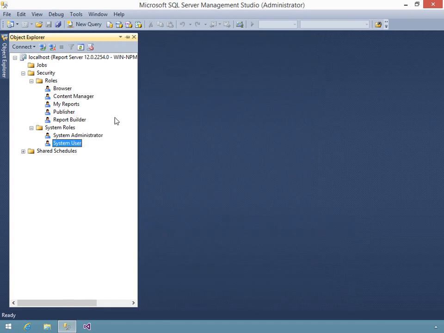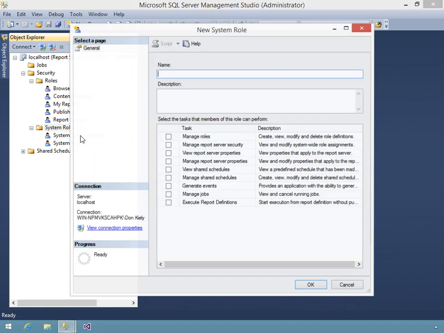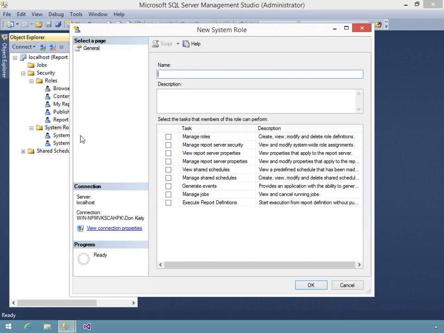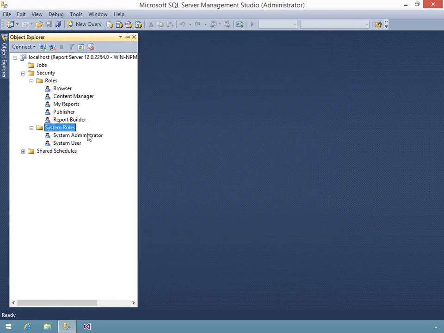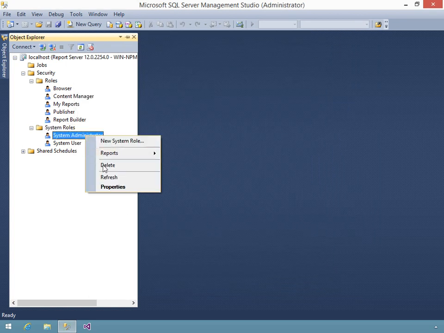Okay, and then you can also create new roles. So I can right-click on there and create a new system role. As you see, this is pretty much identical to the dialog box that I just had open, but I need to enter my own name, my own description, and select various tasks. Okay, and then to complete the circle, I can right-click on this, and I can also delete any roles.